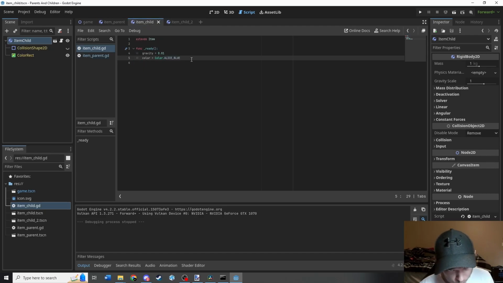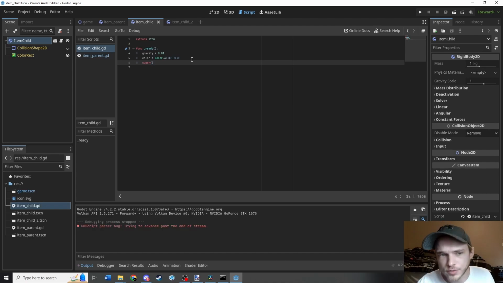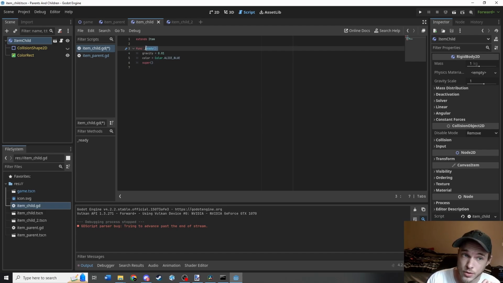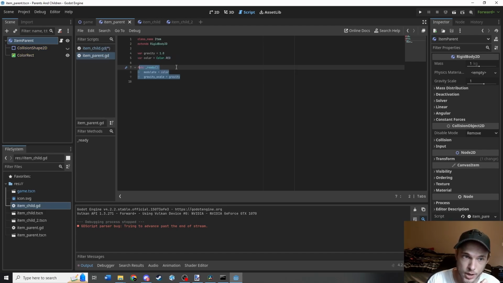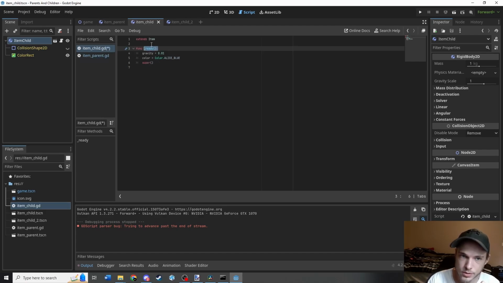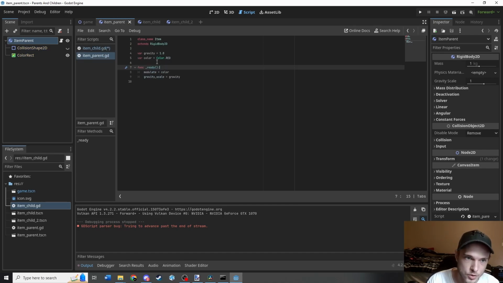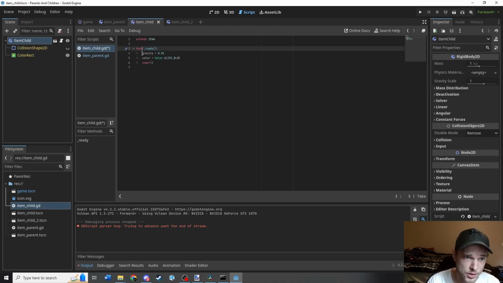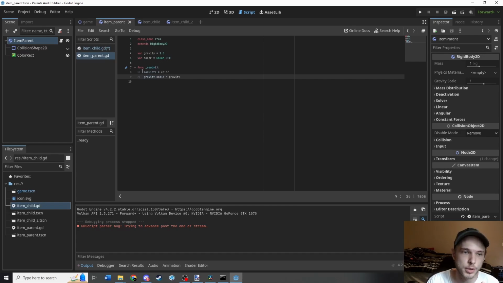To fix that, we use the keyword super. What super does is it looks for this function inside its parent class. So because super is called within ready, it looks for a ready function within the parent class, and then it calls all the code that's inside of the ready function. So in order, this function is going to set the gravity property, set the color property, and then do super, which takes us over to the parent, calls this line of code, which sets the color, and calls this line of code, which sets the gravity.